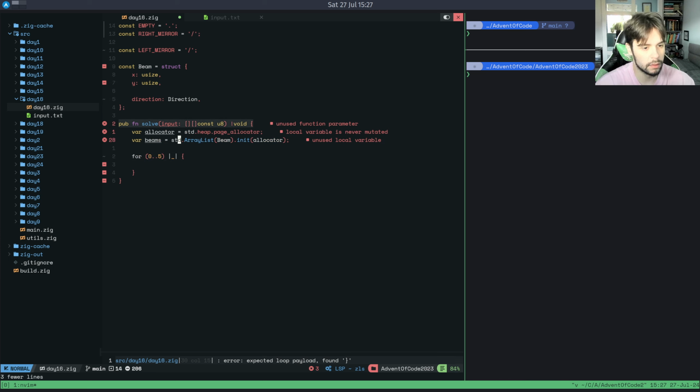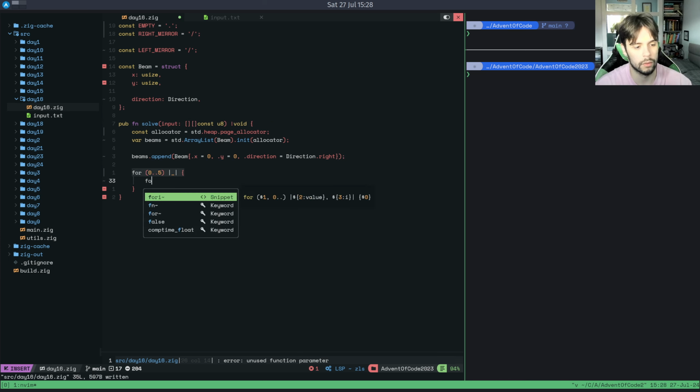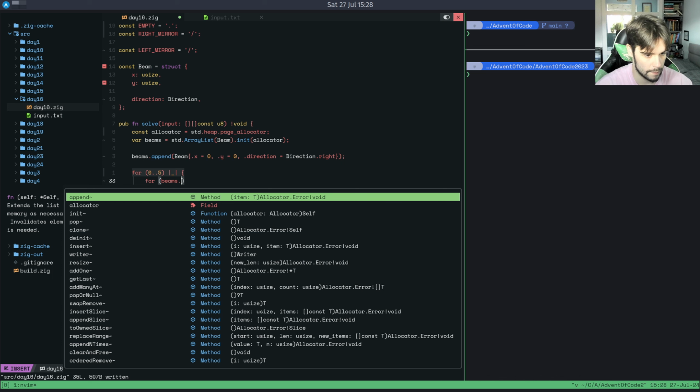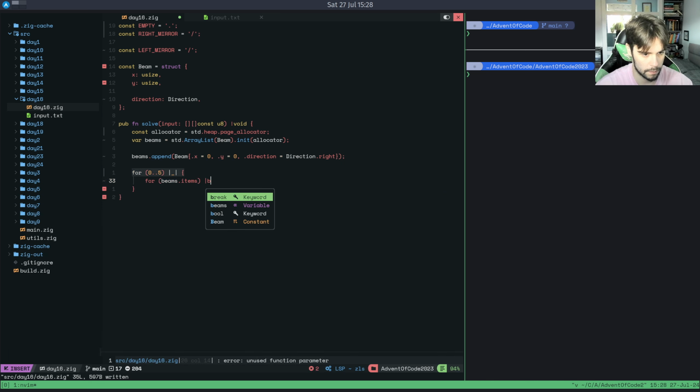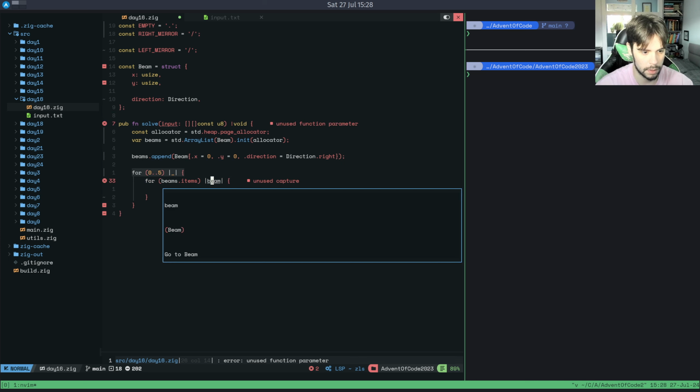We don't need these anymore. We do need that. I think the allocator can probably stay const. So we start off with beams.append, beam with x equals 0, y equals 0 and direction equals direction.right. Okay. So we go then for beams.items, each beam, yeah.